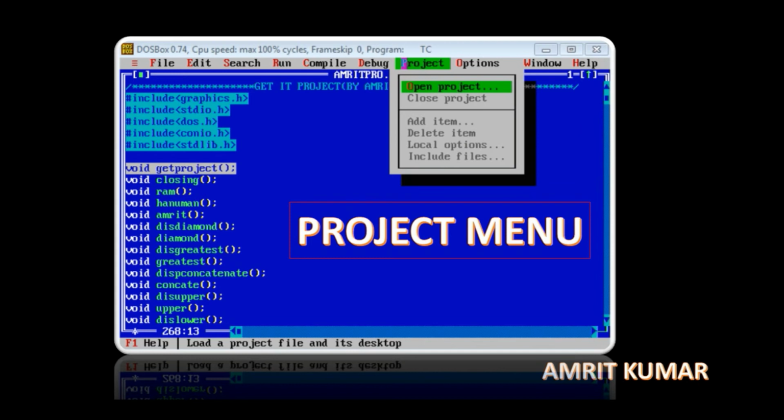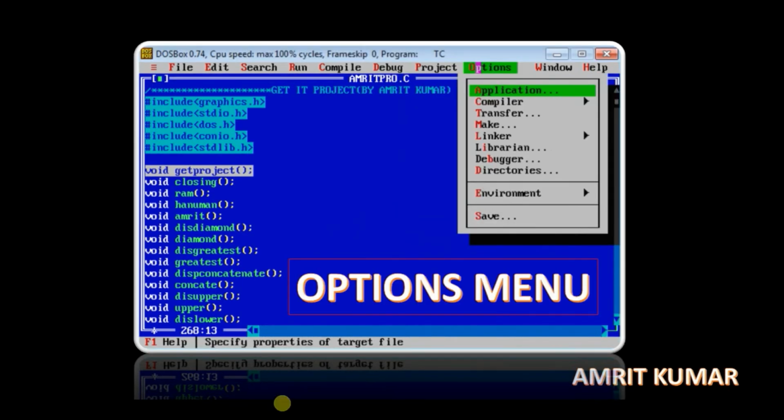Now moving on to the next menu option, that is the options menu, and its sub menus are applications, compiler, transform, make, linker, librarians, debuggers, directories, environment, and save. So these are all the sub menus that are under the options menu.